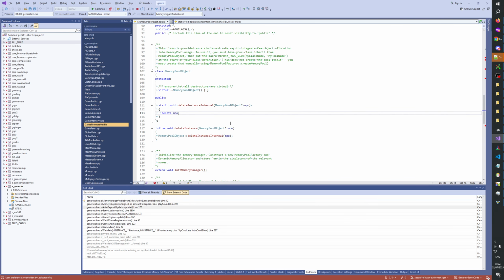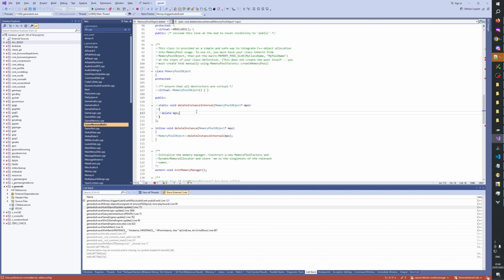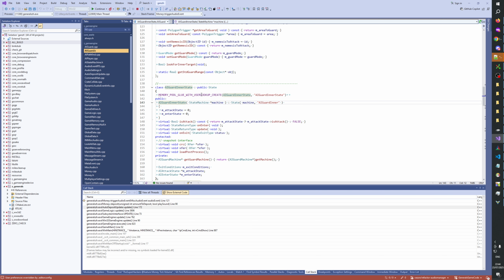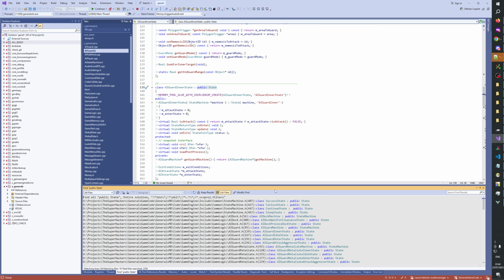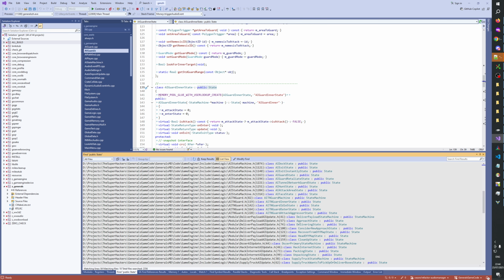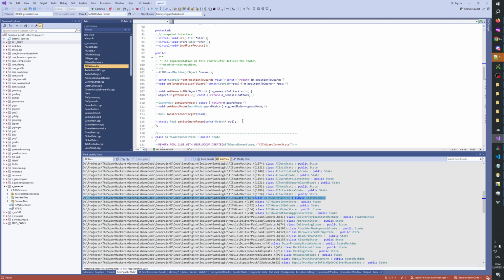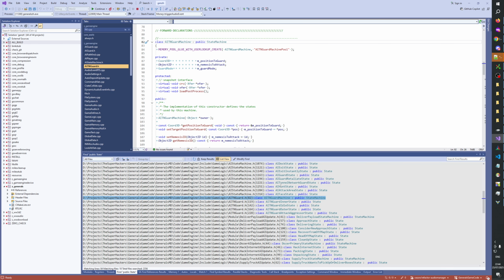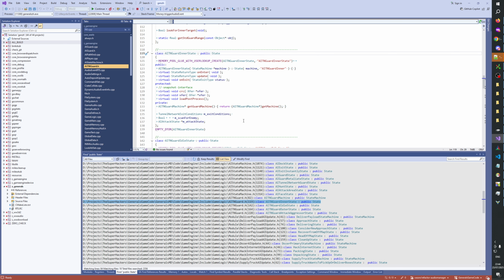I wonder if there's even more. Let me have a look at state. Let's see who derives from states. It's probably a lot, yeah. So we also have here some. Yeah, this one looks fine.